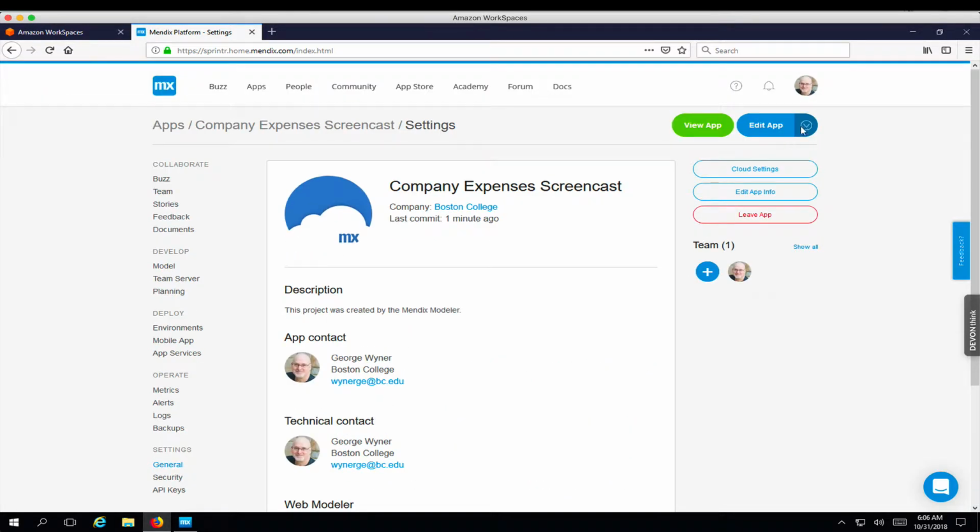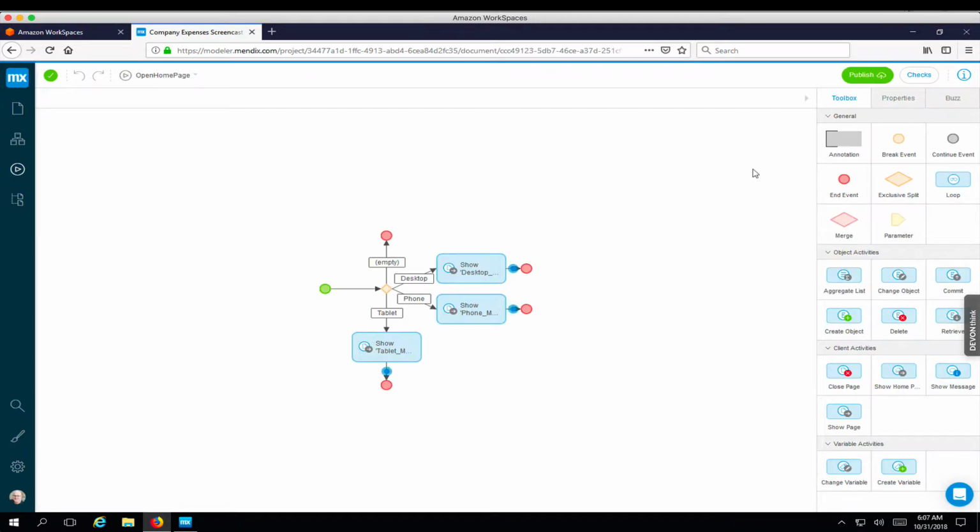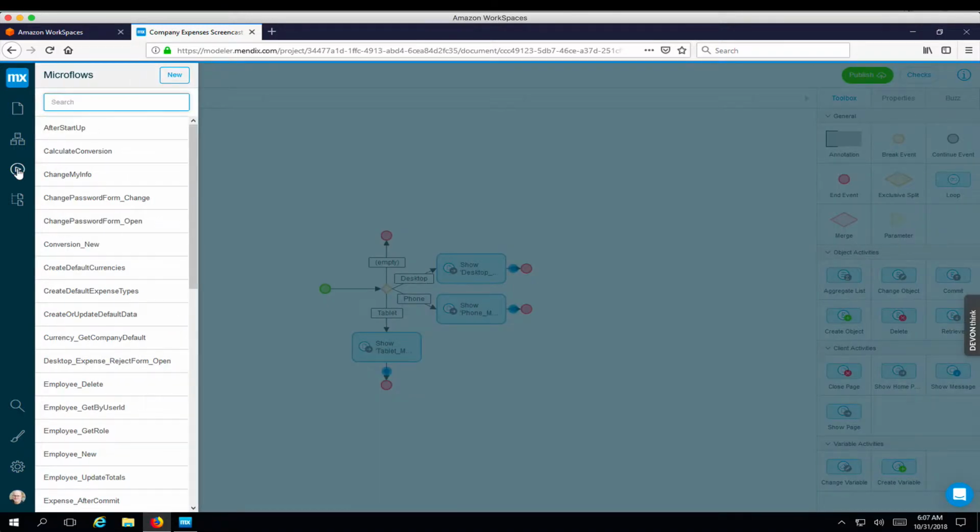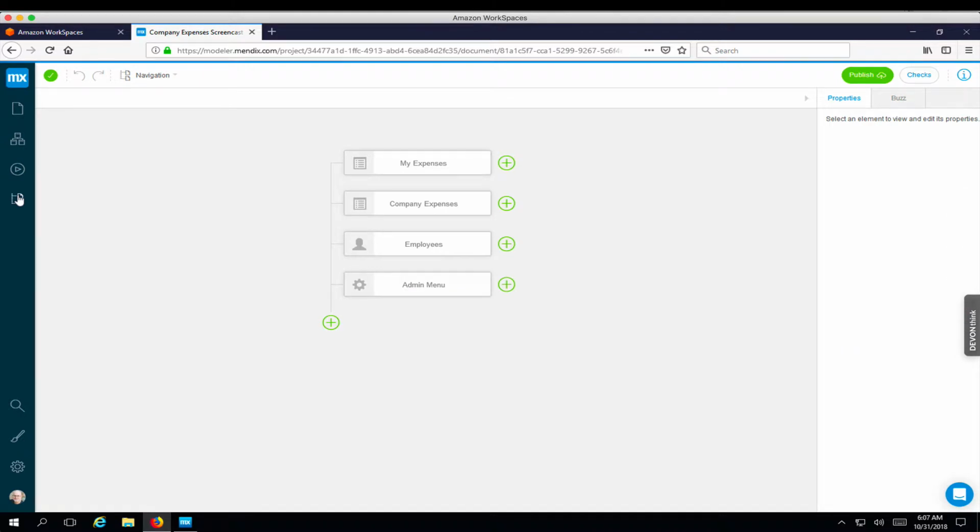Okay, and now if you go to Edit in Web Modeler, notice again we're on the browser now, we're in the Web Modeler, and now the Web Modeler is opened. It's actually open to a microflow. If you look here, we have a ton of microflows, so this is great stuff to sink your teeth into. We have several menu choices.